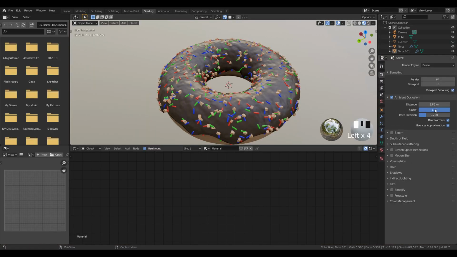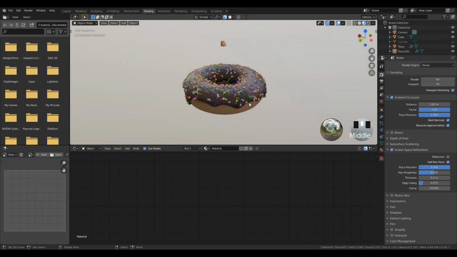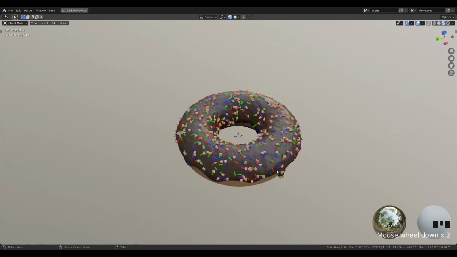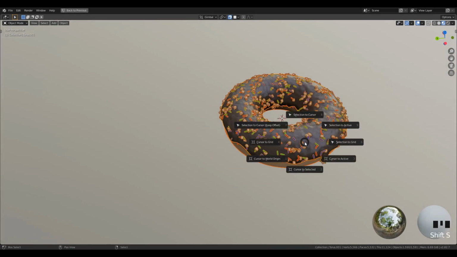After that, make sure to check the ambient occlusion and increase its distance value and trace value to 1. Then also check screen space reflection and increase trace value to 1.